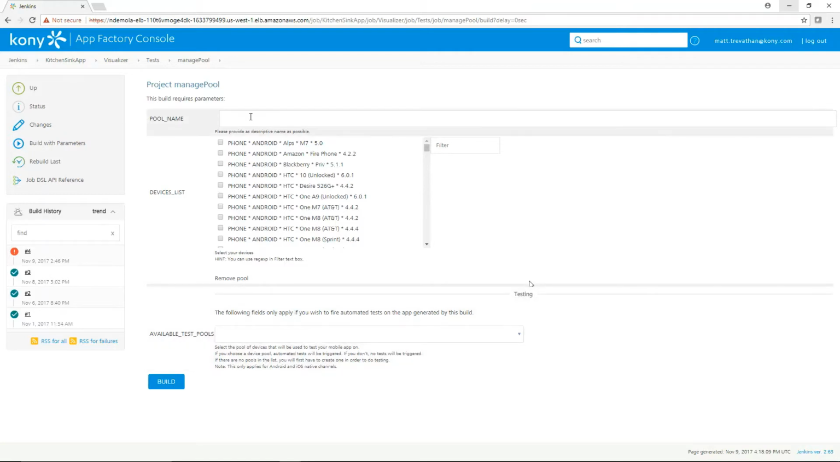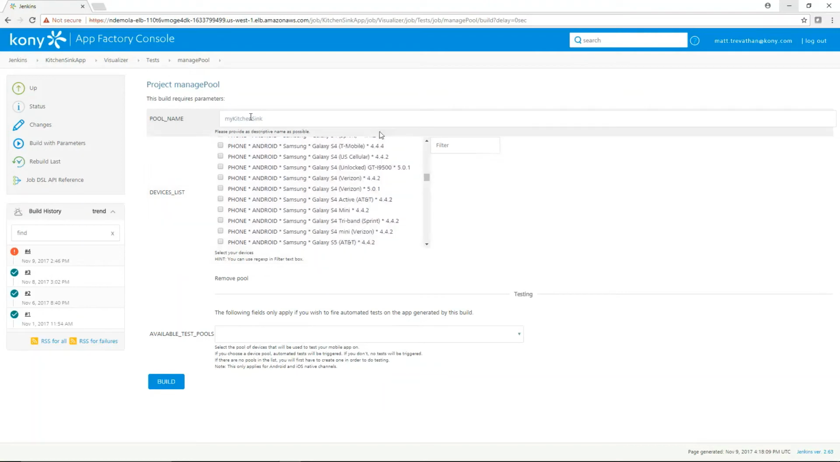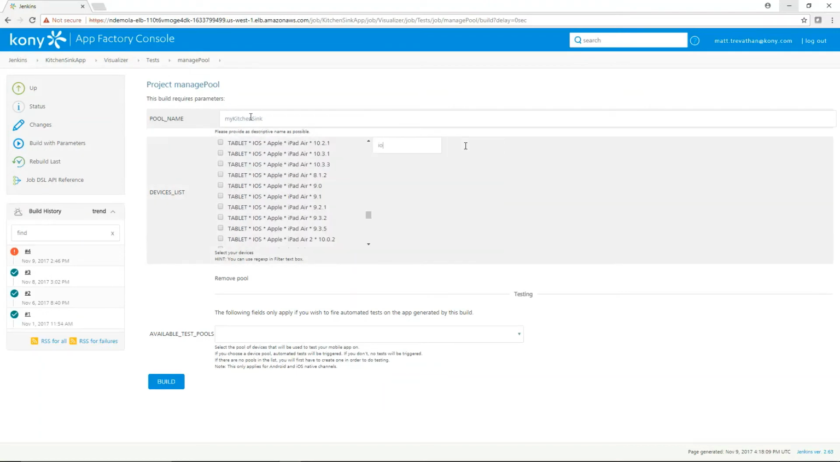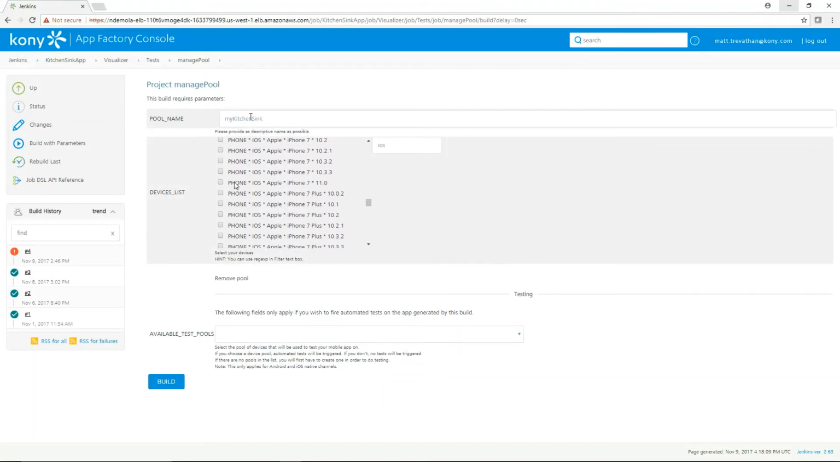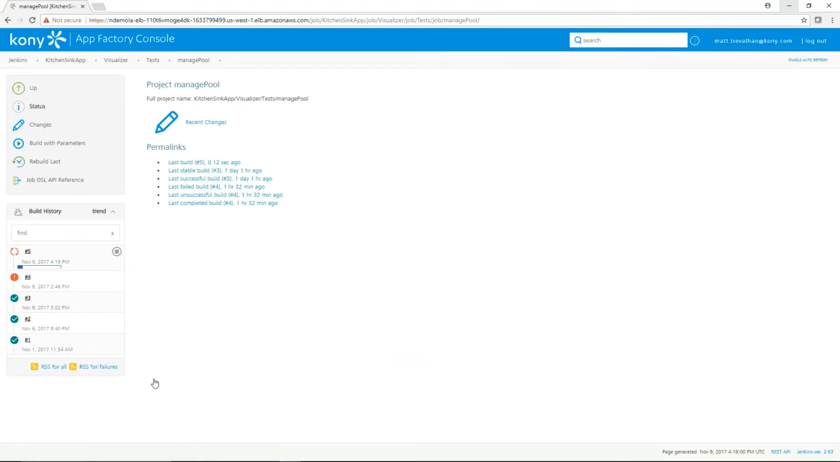I like to add a descriptive title that includes the devices I'm testing with in the pool, or you can provide a simple name like what I've done here. Next, I'll choose the devices in the pool that I want to use. If I want to test tablets or a specific platform, I need to make sure that I at least have one device for that platform in the pool. For instance, if I want to test for an Android tablet, I need to make sure I have an Android tablet in my device pool. Finally, I will hit build, and this will add our devices to our device pool so that we can use them later on as part of our build process.